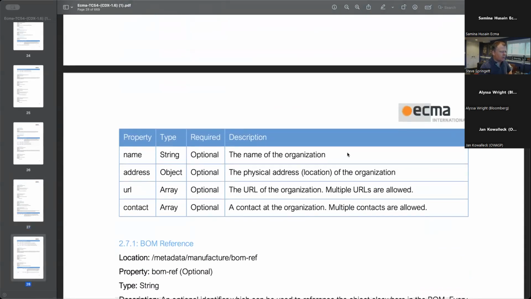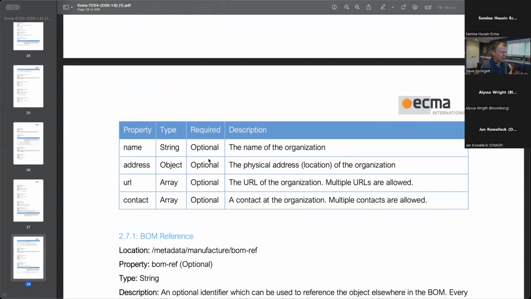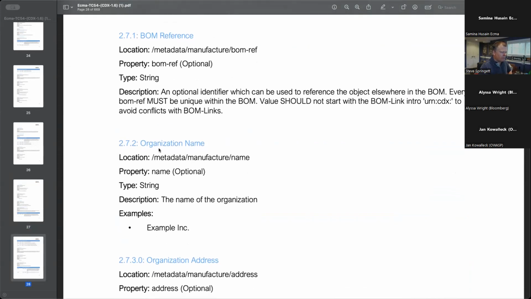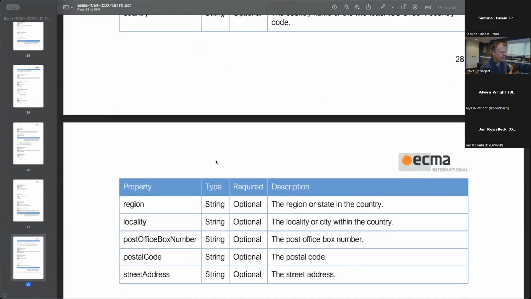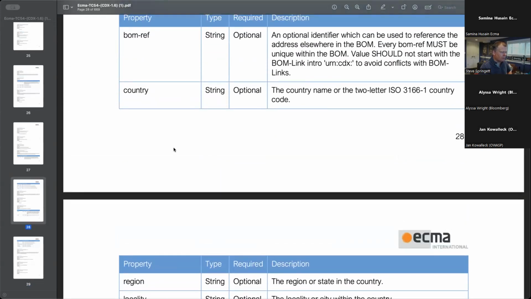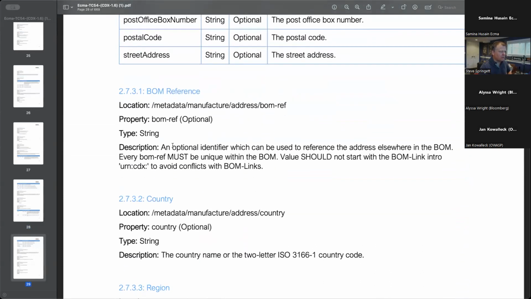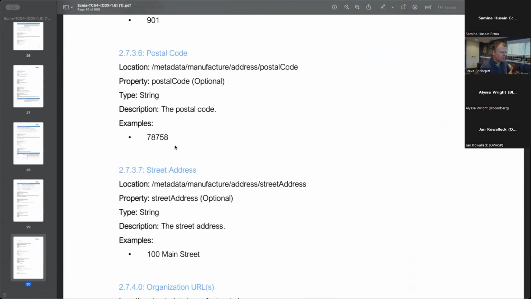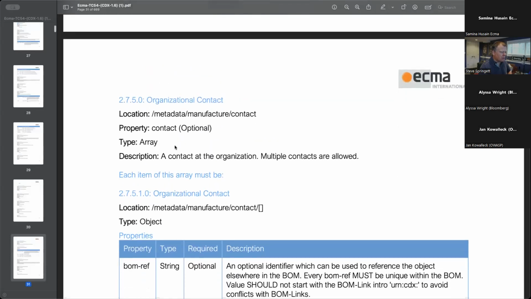The manufacturer basically had the exact same kind of information that you would expect it to have. So a name, address, URL, contact, all of which are optional. Again, the BOM ref, the name of the manufacturer, the address of the manufacturer. Again, this is all from schema.org. So we've got the country, region, locality, post office box number, postal code, street address. All right, so that's all of the manufacturer.